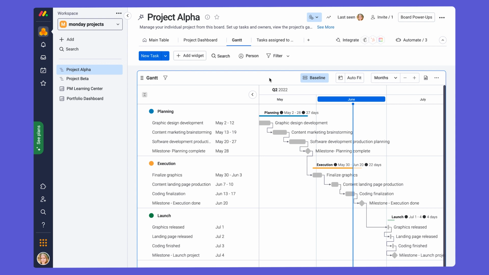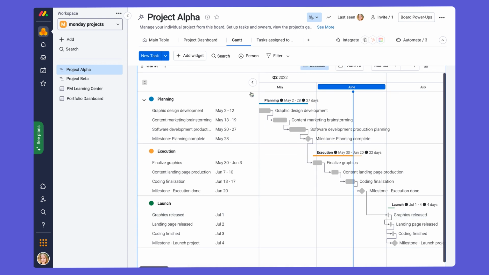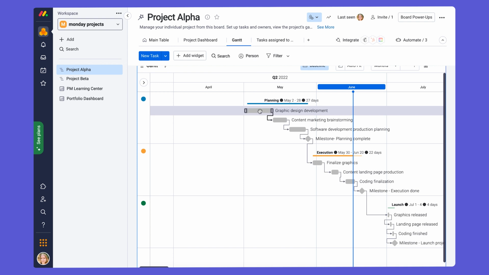When you open up the Gantt, you'll see that the Gantt is organized according to the groups of the board. And you can also see the tasks inside and the timelines associated on the left here. So here we have our planning group and the tasks, our execution group, and the launch, and the timelines to the right of each task here. The Gantt chart itself shows a bar to represent the time dedicated for each task, as you can see here. And the bars run horizontally.